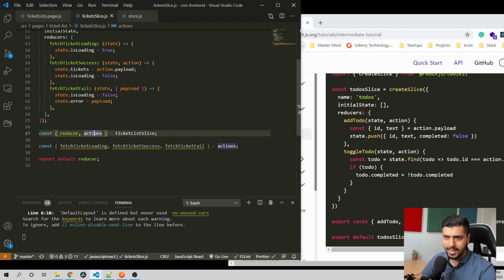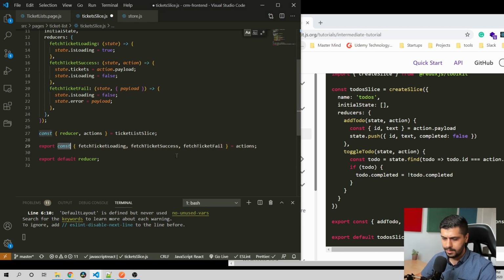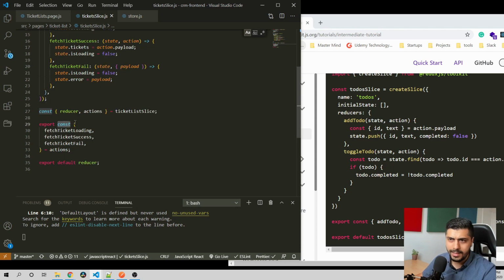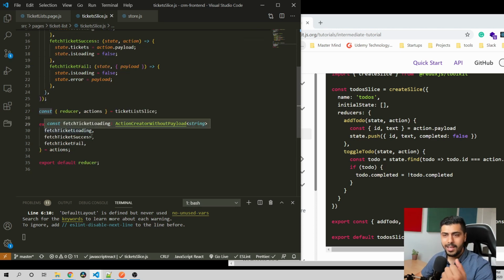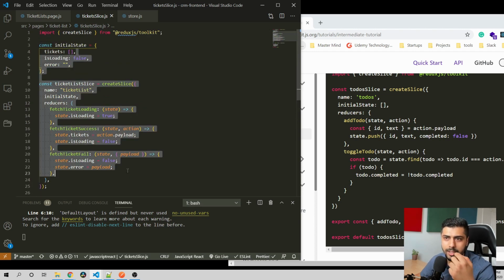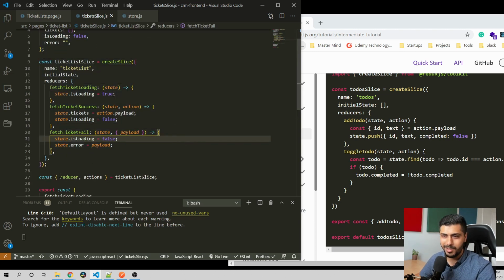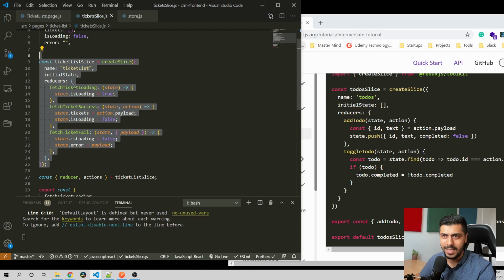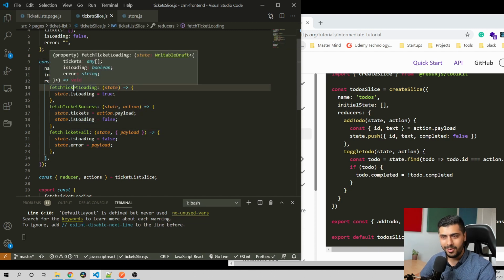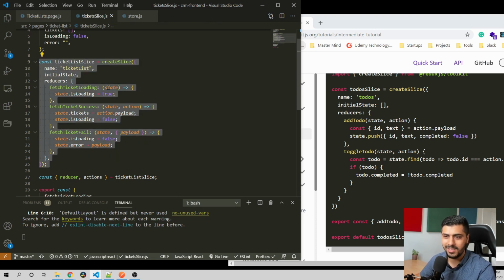Since we can export this, let's type the export so we don't have to do anything else like that. Now we have created reducers and we have created action creators just by writing this much code. Imagine in the previous old way of writing Redux, you had to create the reducer in a separate file and the action in a separate file, and that was really painful.